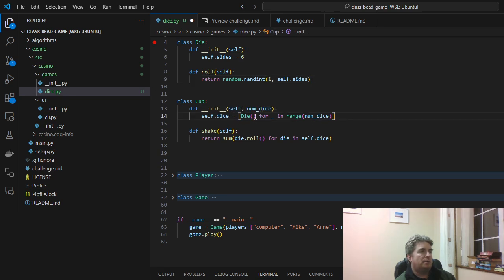And we're going to use a number of dice, and we're going to say, okay, let's create a new die for underscore in range num dice. So this is a list comprehension, and it's a really nice, concise way of achieving this.